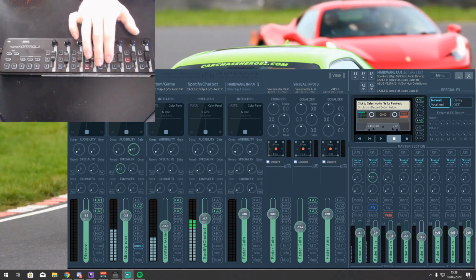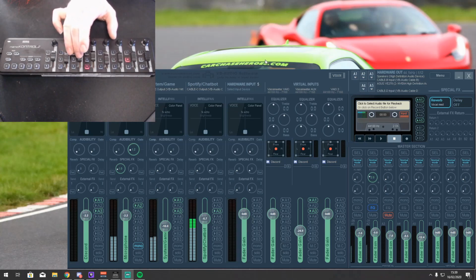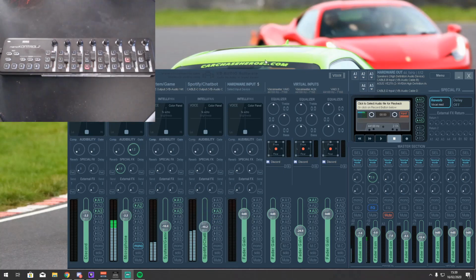If I demonstrate it with some music. If I hit the record button, this will start sending this music through to the stream, so you guys will hear it. I can then adjust the volume up and down on the fly, hit it again, and it stops sending it, which is dead handy.